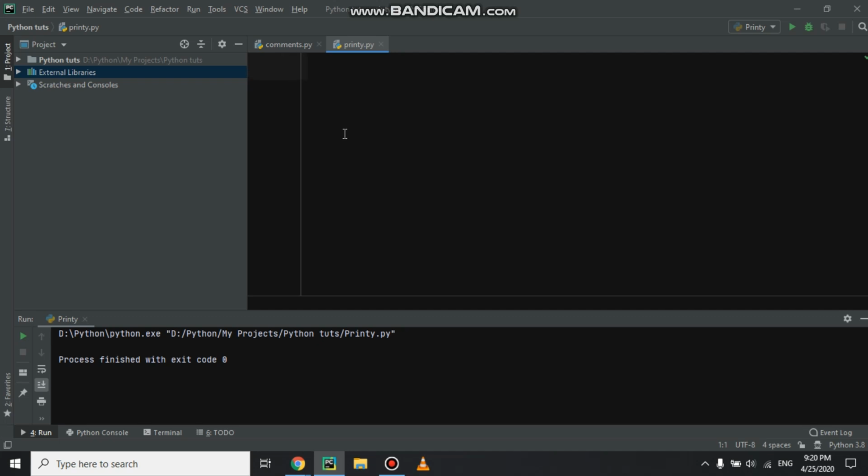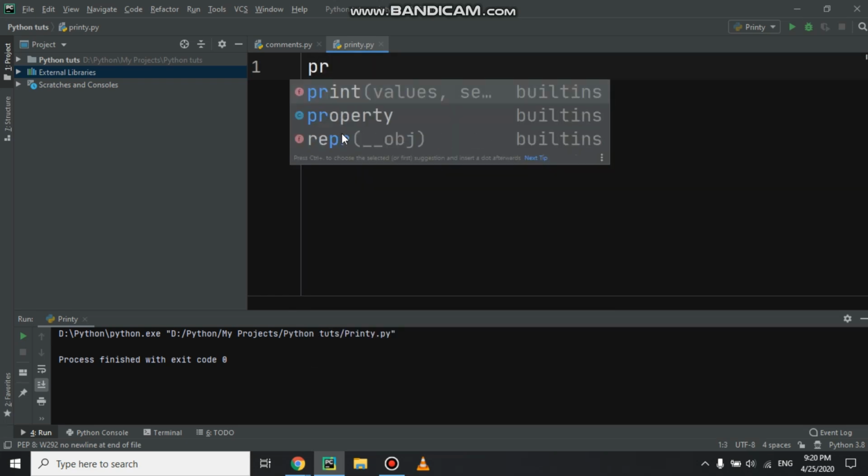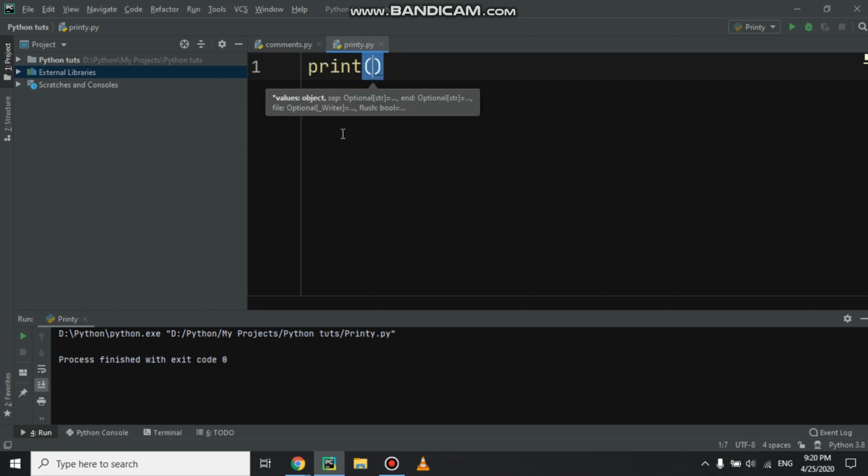Okay, to print a statement or print anything, of course, just write print. See, this is the best use of PyCharm, guys. After entering PR, it already showed print. If you just hit enter, it will take you with print and brackets.